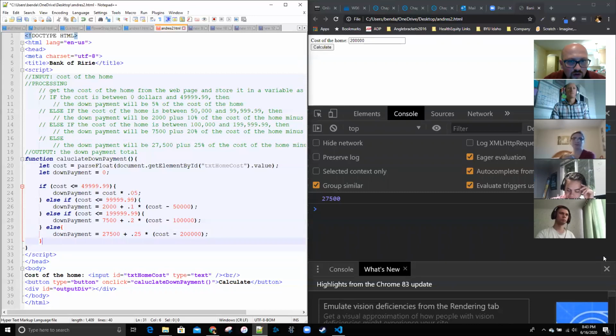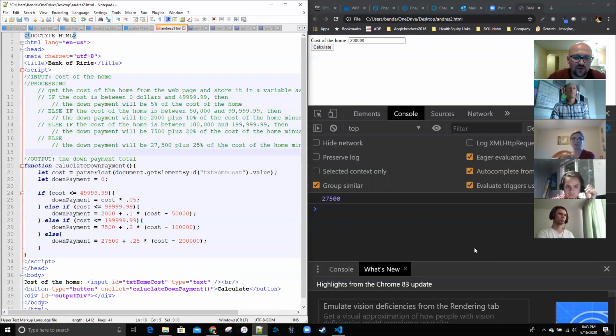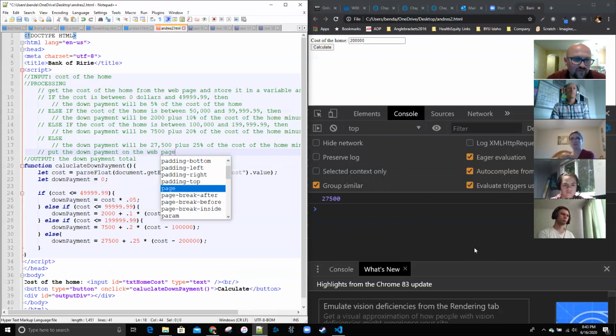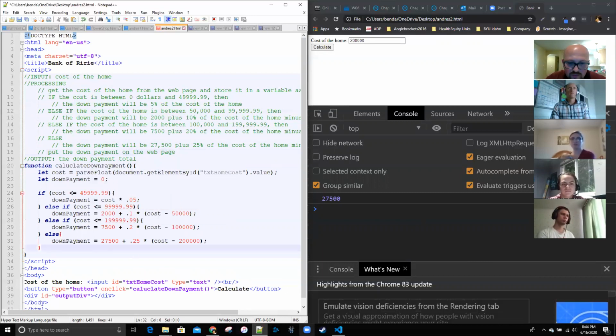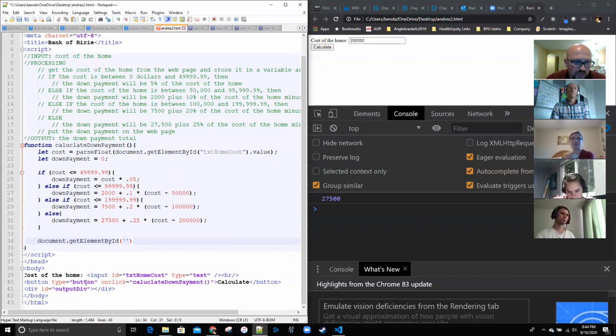Okay. Our defining table has failed us. We didn't have a step to put the down payment on the web page. Minus 10% for Brother Davidson. Now let's do a document.getElementById, and we are looking for output div. And we'll set the innerHTML equal to down payment.